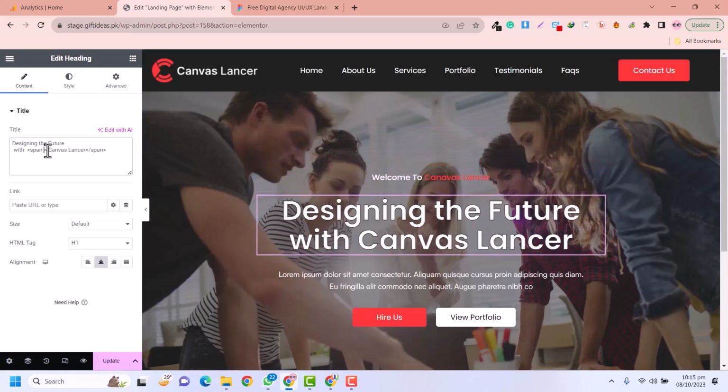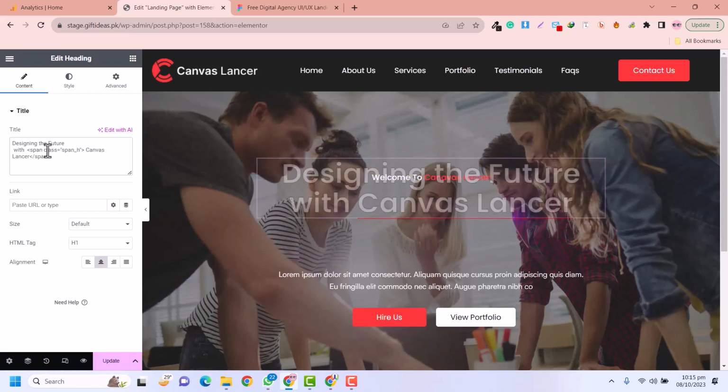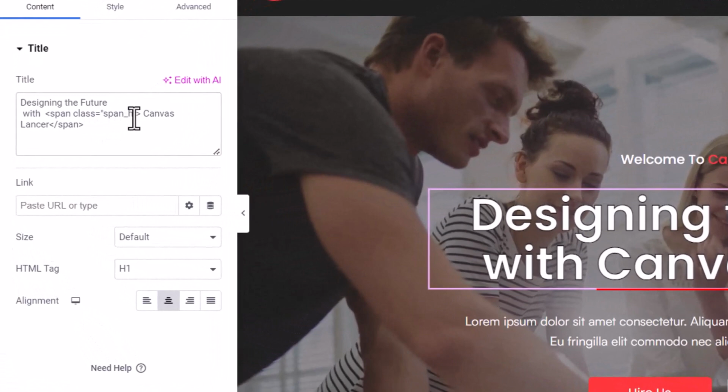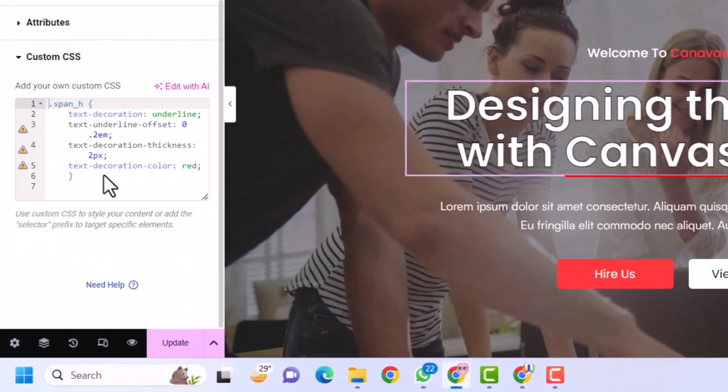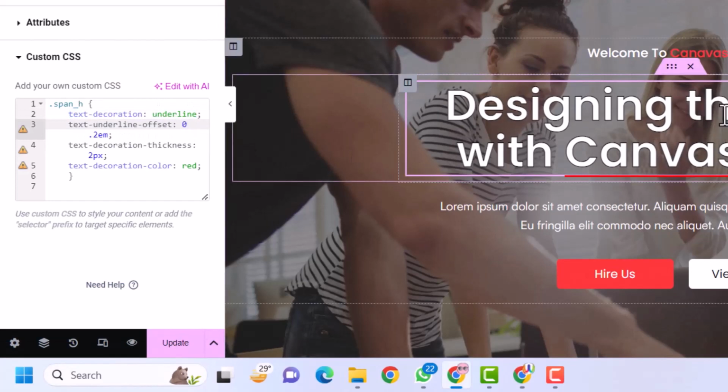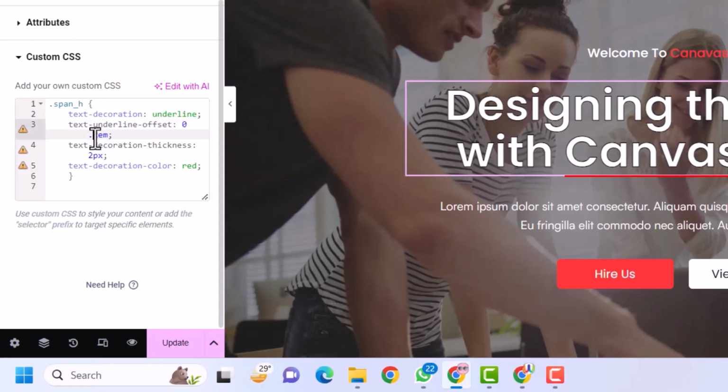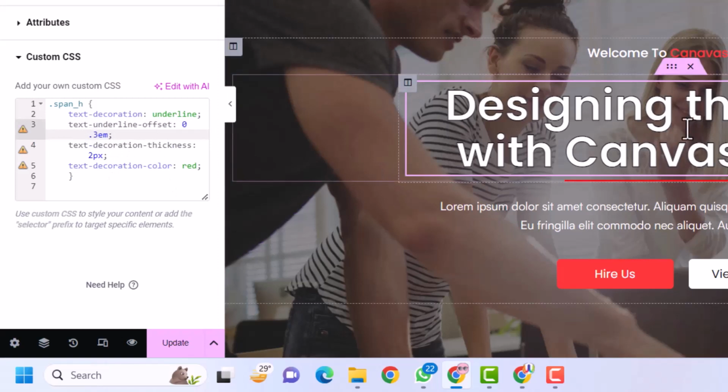Now in that I wanna add a class, for example. So this is a class, and for that class I have written the custom CSS. You can see there is a custom CSS. Text decoration is underline, and text underline offset is 0.2, I mean the difference between the line and this one. You can see the line will be below, and if I make it 2 it will be upper.